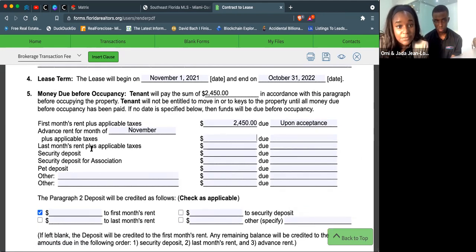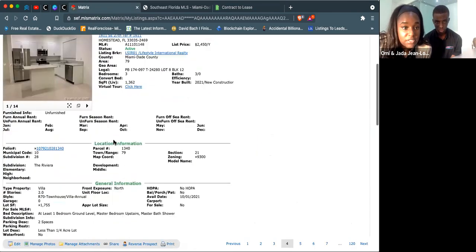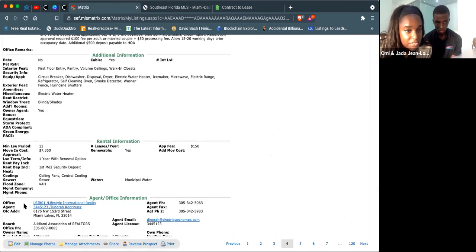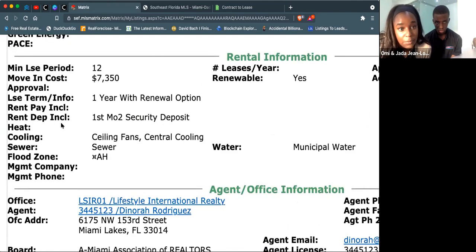Now we've got last month's rent, right? We always know that rentals are normally first month, last month, and security. But I always want to tell you guys to go back to the MLS and see exactly what the agent wants. Now for this one, we're going to go down to where it says right here, rent deposit, the rent deposit includes. So you see right here, it says first month and 2 securities. So instead of first month, last month, and security, they actually want first month and 2 securities.